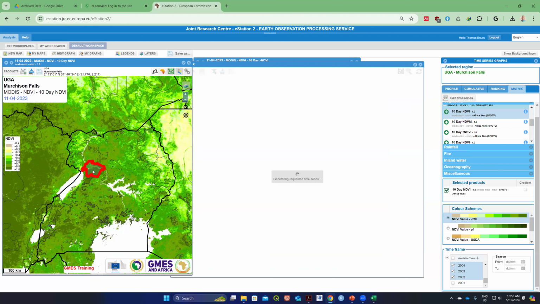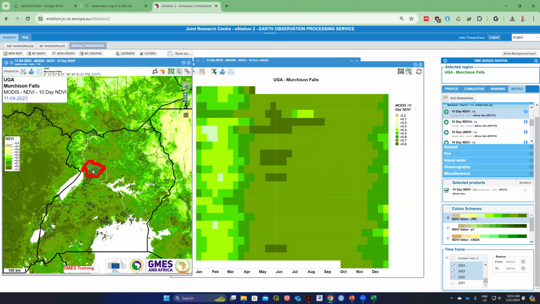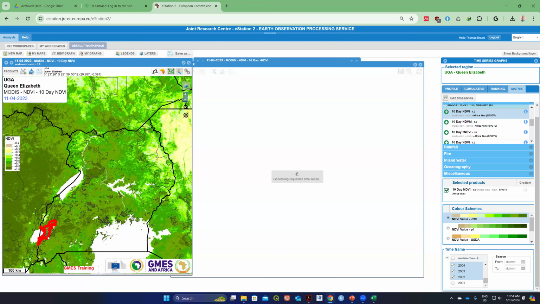For my colleagues in Kenya and Ethiopia, we are going to examine your park as well, so that you start appreciating. So this varies a little bit when you look at Murchison Falls. Murchison Falls is also close to the northern part of the region, which is also experiencing close to one season. But let me go to Queen Elizabeth National Park. We'll probably see maybe something different. So let's see what happens.